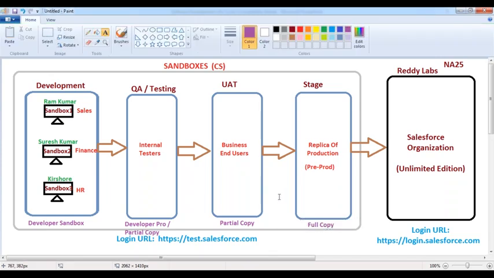Okay. Now suppose, from the interview point of view, they raise the question: what kind of sandbox have you used to develop the application? Developer sandbox. We have implemented the code using the developer sandbox. Just say it confidently. These points are very, very important from the interview point of view. To develop the application functionalities, we are using the developer sandbox. For testing purposes, we can use developer pro or partial copy. For the UAT environment, we are using partial copy. For the stage environment, we are using the full copy sandbox.